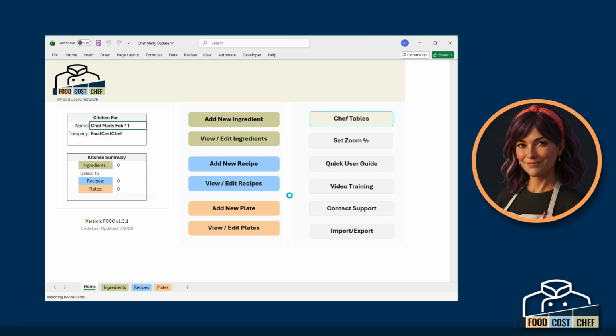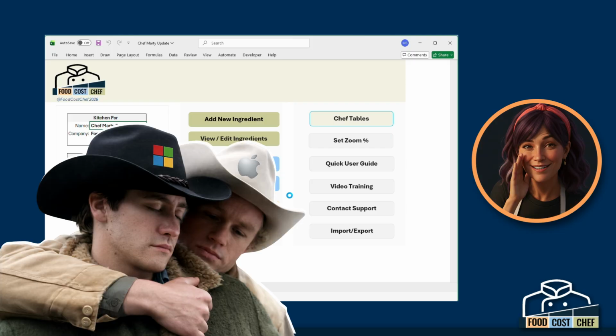Don't blame me. Microsoft and Apple still have their issues. I heard some rumors that something happened between them way back in the 70s, and they're still not over it.